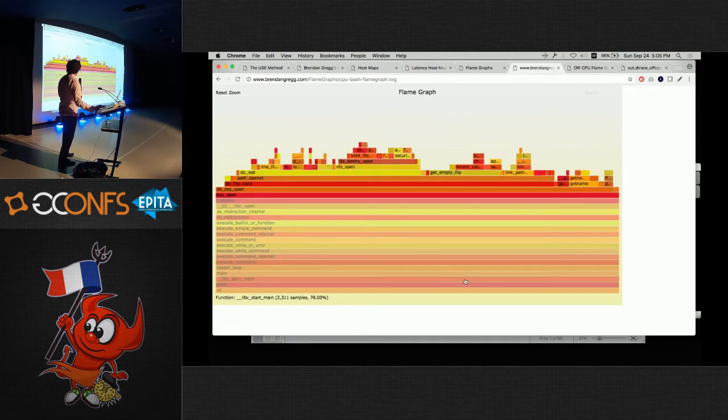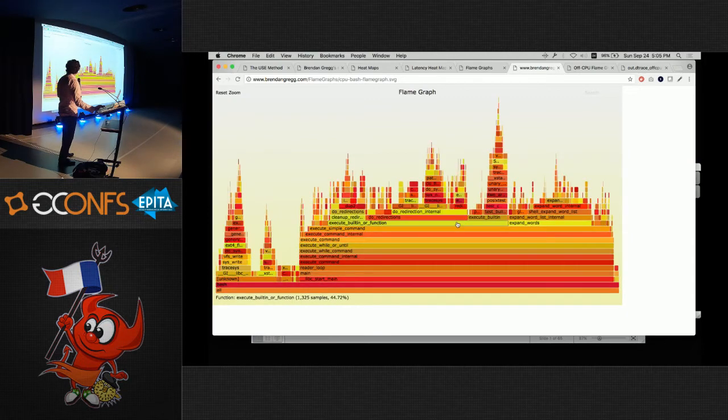So I can zoom in. So this is bash running, and if I was interested in where my CPU cycles were spent, you just look for the biggest rectangles. And the biggest rectangle says bash is in main, reader loop, execute command. Okay, I'm in execute command. And once I'm in execute command, I then run this and this and this. You can split it up quickly. So you just look for the biggest rectangles. That's where you're spending most of your time.